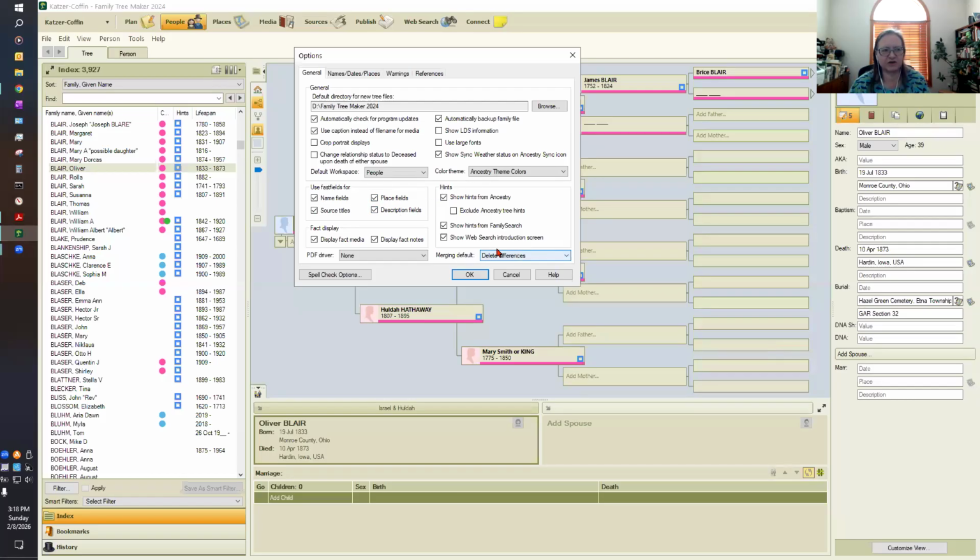In this hints section, you can say, show me hints from Ancestry. This only works if the tree you're working in is synced to Ancestry. So this tree that I'm displaying right here is not synced to Ancestry. So you can see here in my index list, I don't have any leaves because I'm not going to get Ancestry hints because it's not synced. And you have an option to say, and oh, by the way, I do not want hints from Ancestry subscriber trees. So you can turn that off if you want to turn that one off as well.